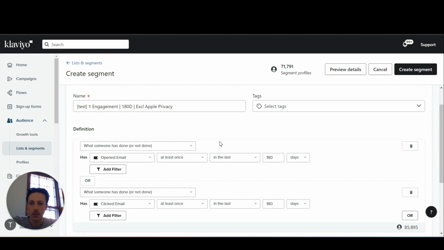So what we're going to do now is exclude Apple privacy opens. So what that is going to do is it's going to exclude anyone who has set their Apple Mail settings to privacy mode. And so the price here is basically you're going to exclude some people who are actually opening your emails because there's no way for us to tell if someone has enabled this privacy mode if they are actually opening or not. So if they're clicking, this is not going to affect them. But if they're just opening emails, then there's no way for us to know for sure.